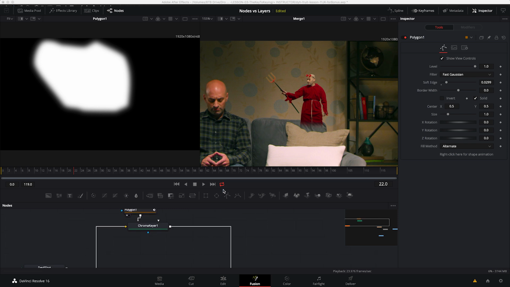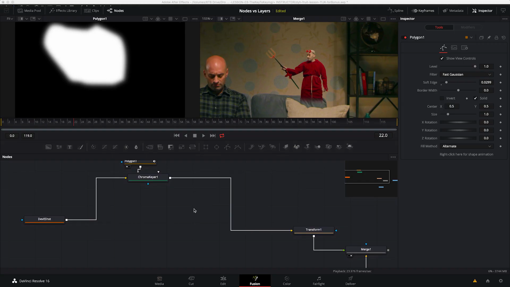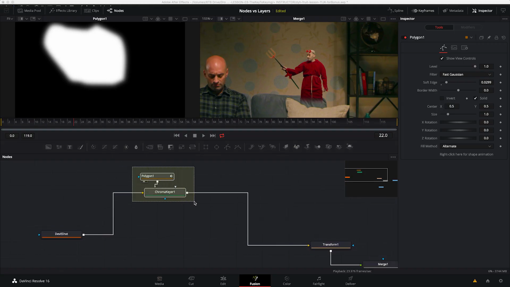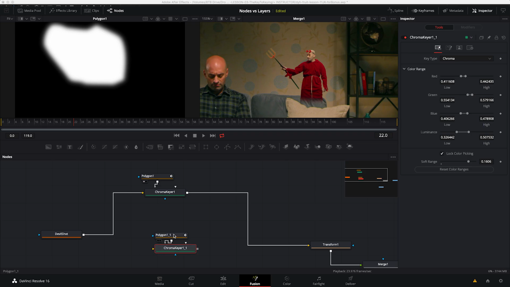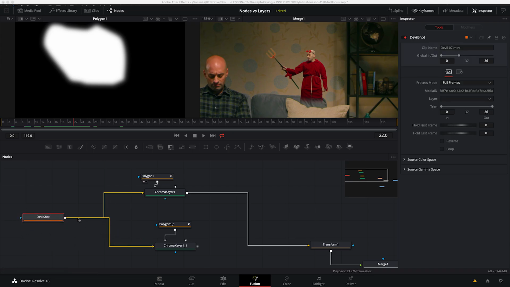Okay, so here's what we're gonna do. Let me give myself a little more room for my nodes here. And all I'm gonna do is just copy and paste this setup, and I'm going to run another copy of the devil shot into the chroma key, okay? Just like that. Now I'm gonna show you a really neat trick here, okay?